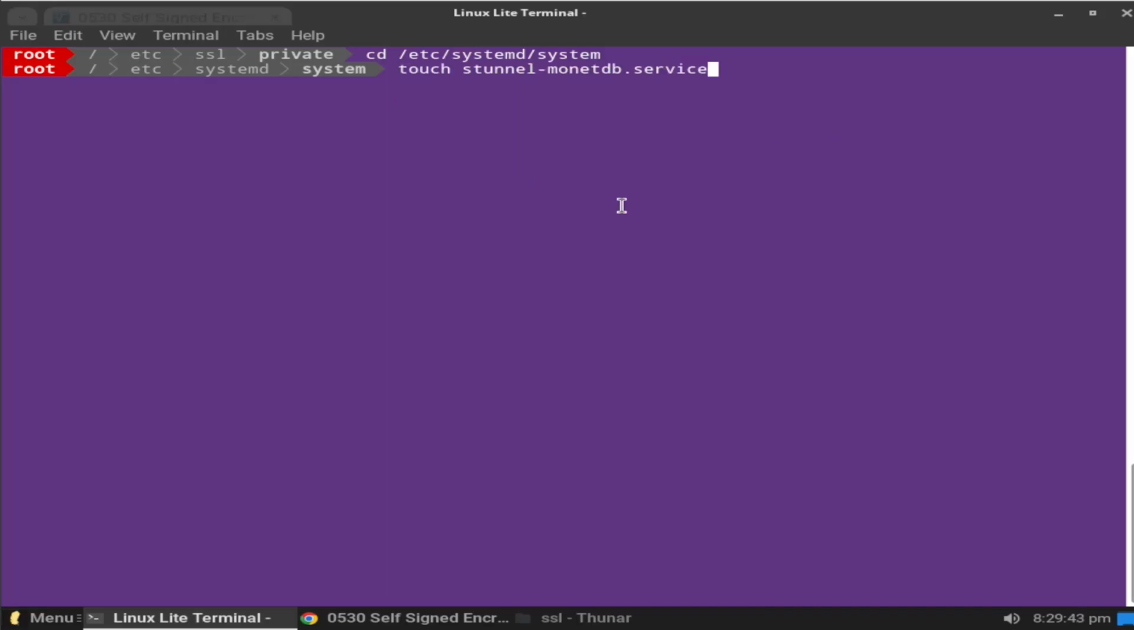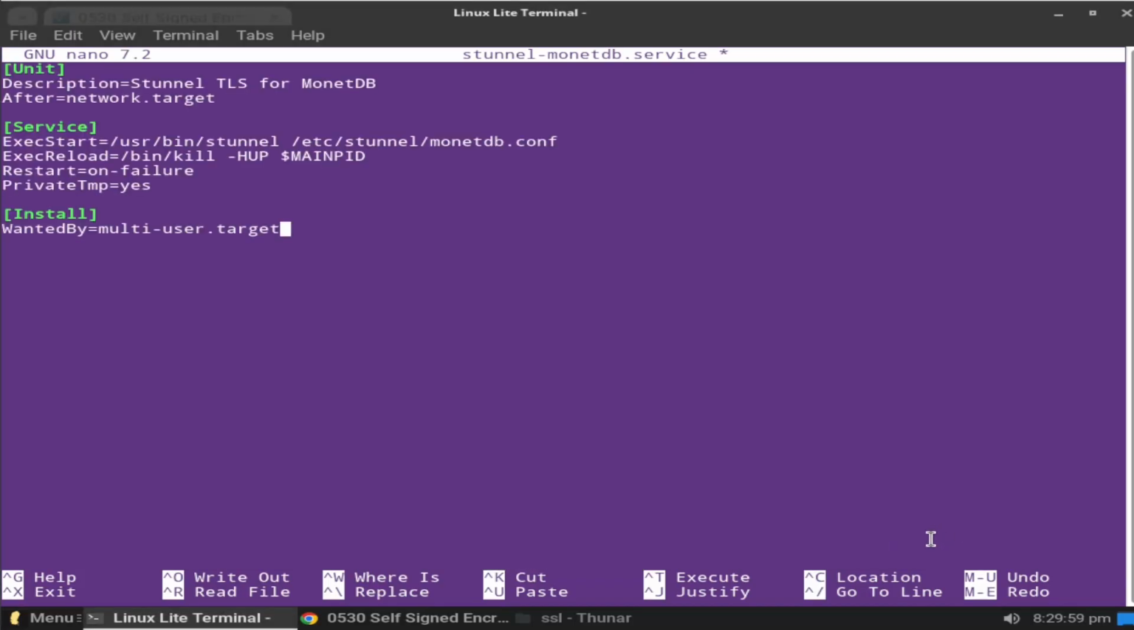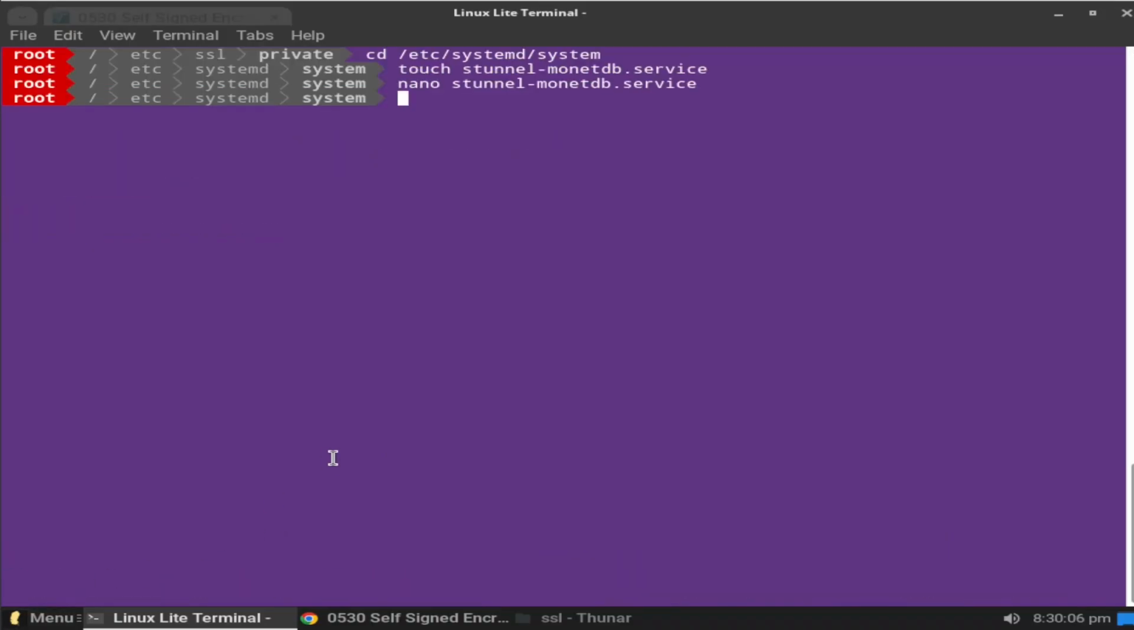So I will create a new file, and then I will open this file inside of Nano text editor. I will open it, and here I will paste the content of this file. So I will just paste everything here. Then I will click Ctrl+O, then Enter, and then Ctrl+X to exit. Now we have our configuration file, so our Stunnel is registered with systemd. I will now clear my screen.